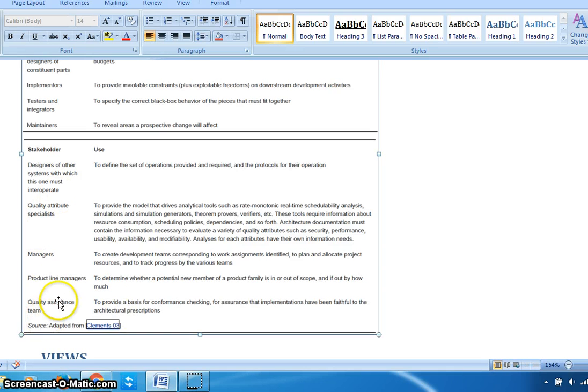And the next stakeholder is product line managers, and these team members will determine whether a potential new member of a product family is in or out of scope, and if it is out of scope, then how to take care of it. And the last stakeholder is the quality assurance team, whose documents provide a basis for conformance checking, for assurance that implementations have been faithful to the architectural prescriptions. These are the different documentation that needs to be maintained while designing a software architecture, and this is collected from Clements et al.